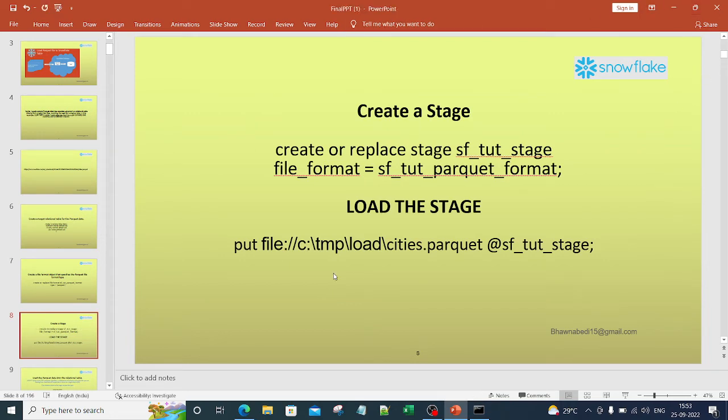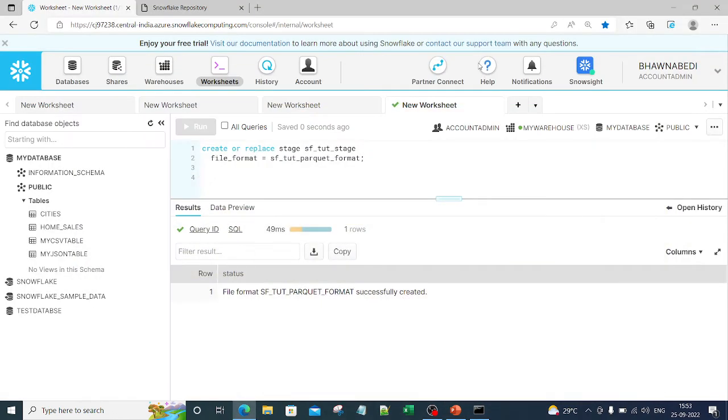So in our case, I am going to create a non-temporary stage, right? The stage will not be temporary. Create or replace stage name, right? File format equal to the same file format which we have created.